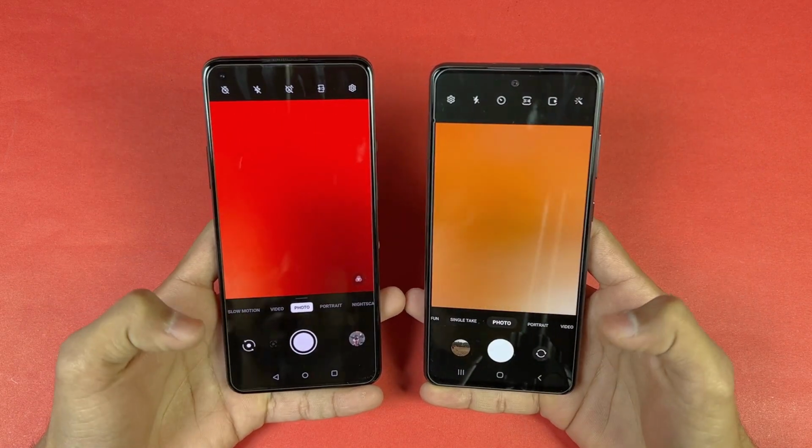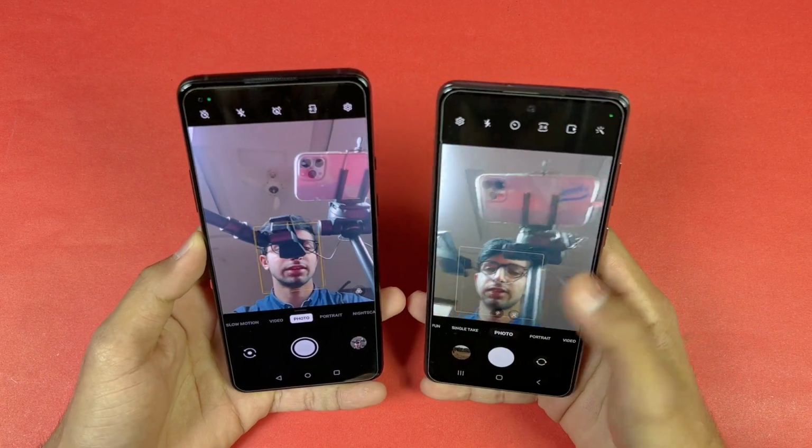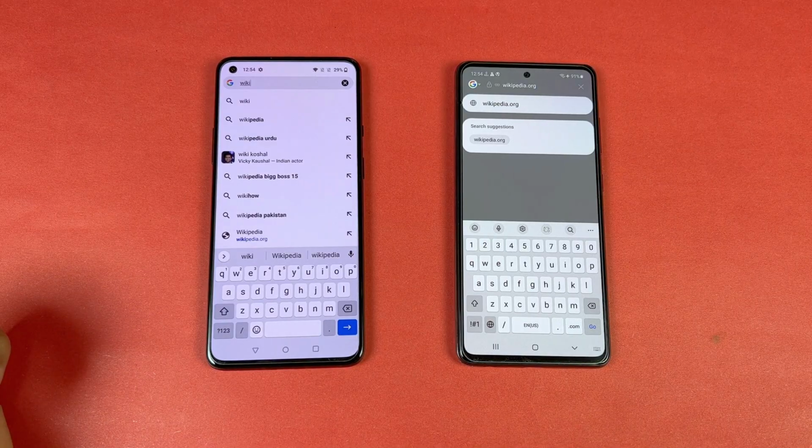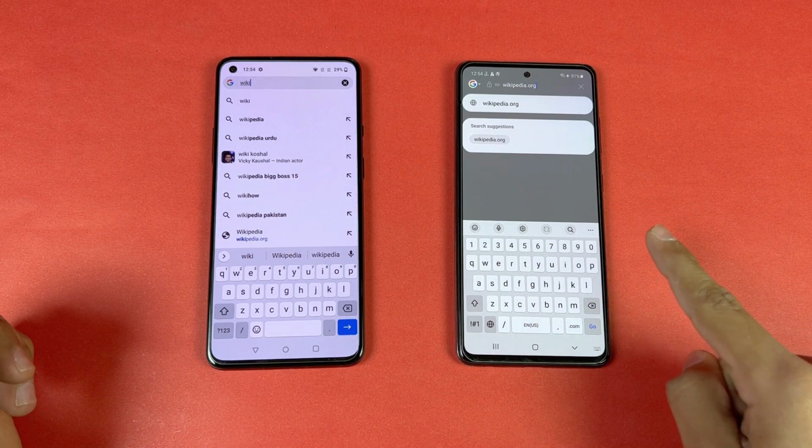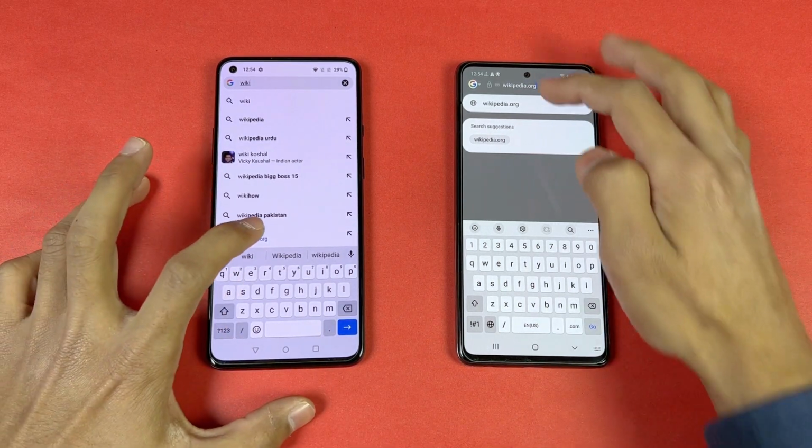Now let's look at the front camera. So here is what the front camera looks like on both phones. Okay guys, now let's see the internet browser speed. I am using the Samsung Internet browser on the Samsung, while on the OnePlus we have Google Chrome.